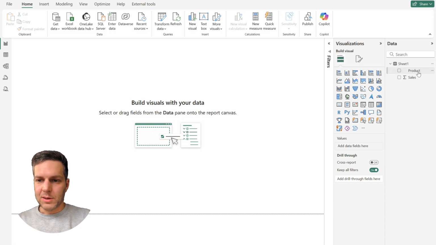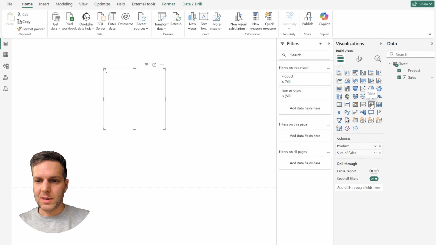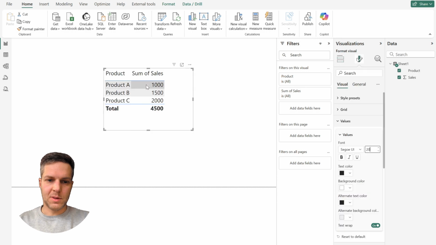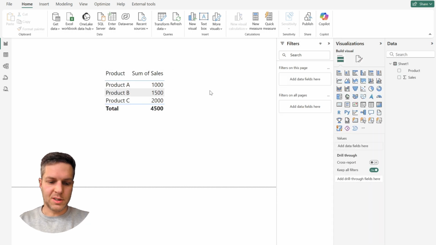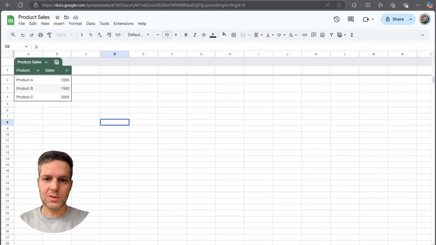My data has now been correctly loaded. Let's just visualize it. I have my products and my sales. I'll put them in a simple table. This is a correct representation of my data. Then we're going to publish it to the Power BI online service.